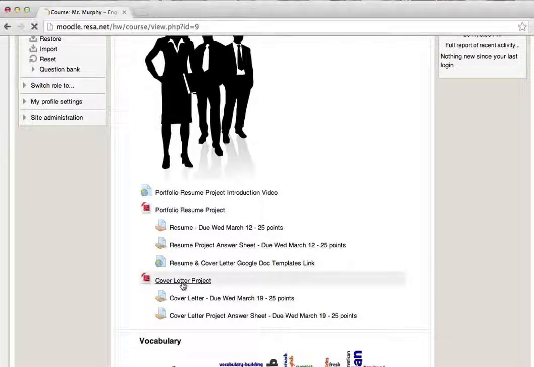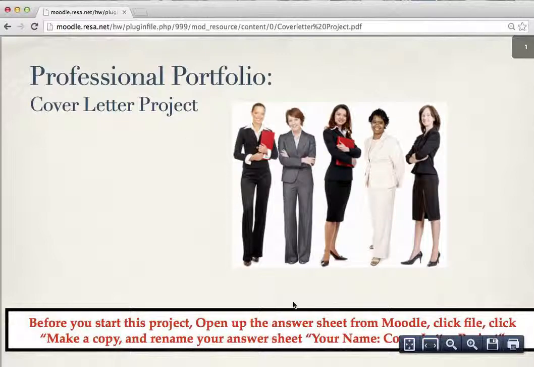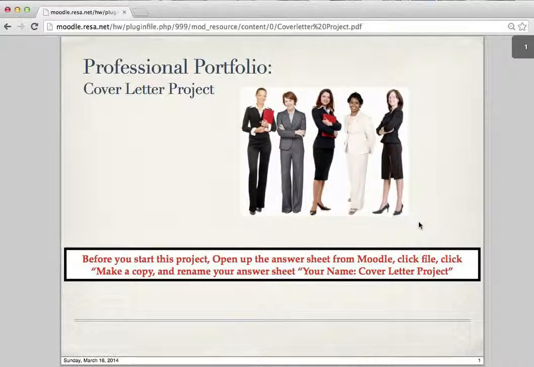So let's go over the cover letter project here, and it's downloading for us. I'm going to go through it step by step, slide by slide. I'm going to do an explanation of each slide, and I'm going to show you a couple of things that I want you to look for. So obviously here we have the title slide, Professional Portfolio Cover Letter Project. Before you start, open up the answer sheet template from Moodle, and I want you to rename your answer sheet template and put it in your Google Drive. Make it your name and then cover letter project so I can see that when you upload it.